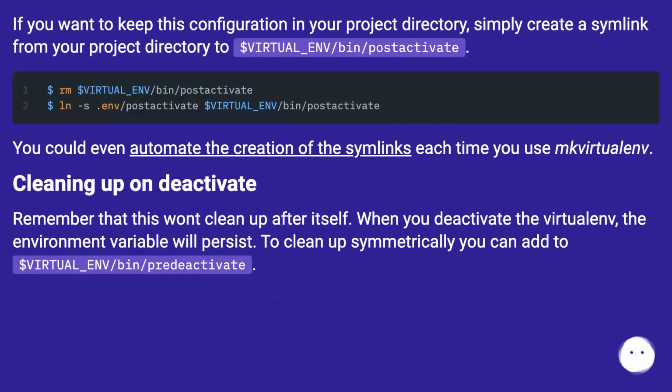If you want to keep this configuration in your project directory, simply create a symlink from your project directory to $VIRTUAL_ENV/bin/post-activate. You could even automate the creation of the symlinks each time you use Virtualenv.